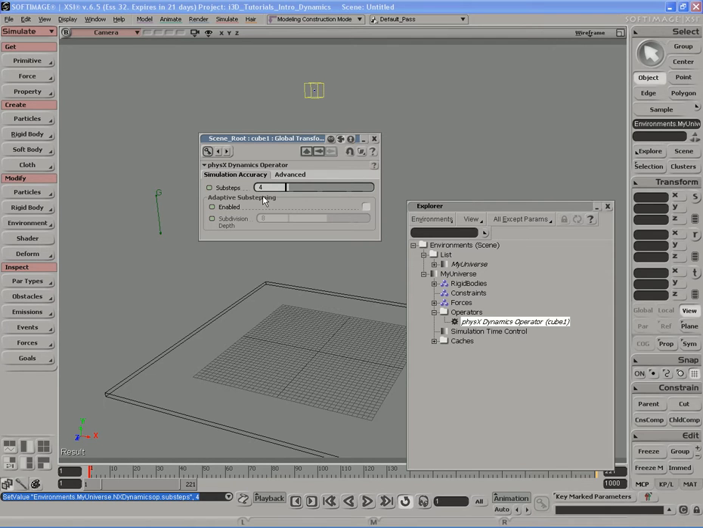Down here we have adaptive substepping. Now, this parameter is going to control more substepping with your simulation accuracy. If you notice that increasing the substeps just is not giving you the results that you need and you're still getting some kind of calculation errors, interpenetration, or any type of abnormal behavior with the dynamic simulation, you may want to turn on adaptive substepping right here. By doing that, you activate this subdivision depth parameter here.